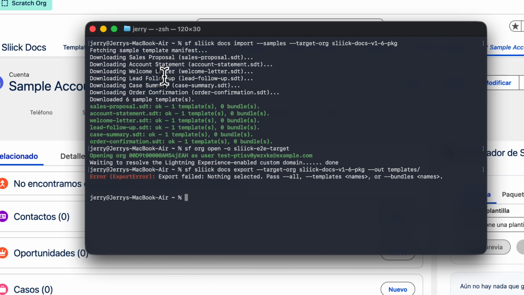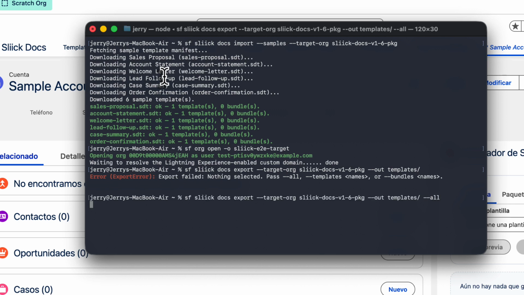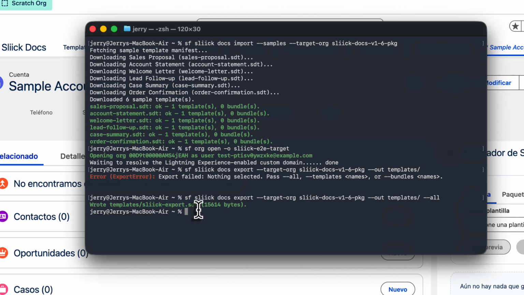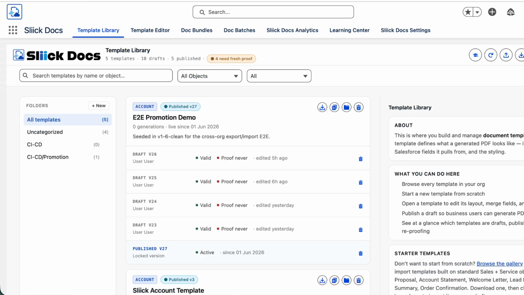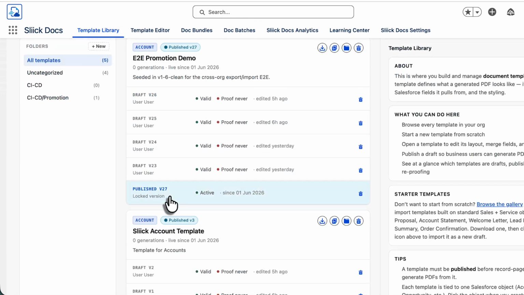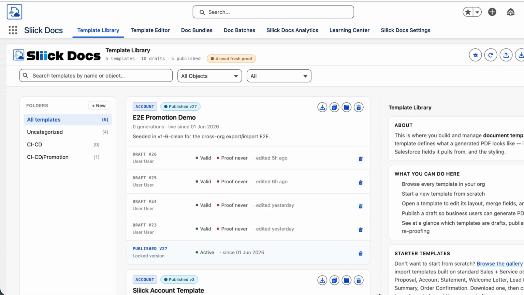Oh, nothing selected. So let's grab everything. Okay. So that's got everything going into this Sliick Docs template file, and we should be able to now import that into a target org. So I've got that already, and this is a target org. You can see it's got just some demo templates there, but I want to have the starter packs that I exported out of the packaging org.